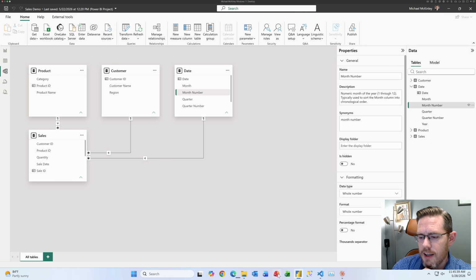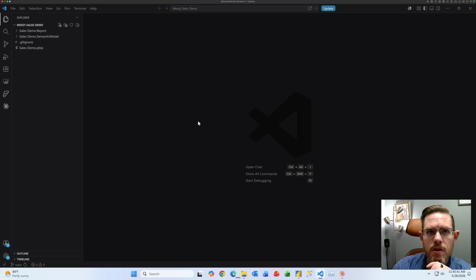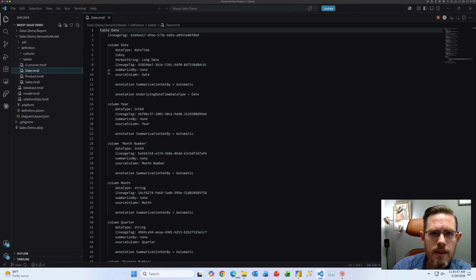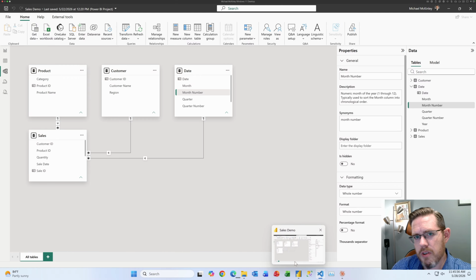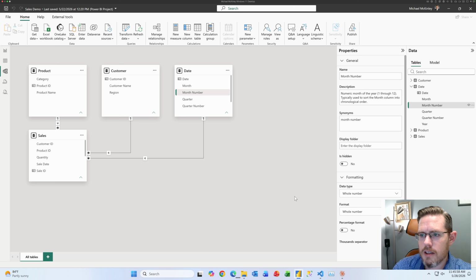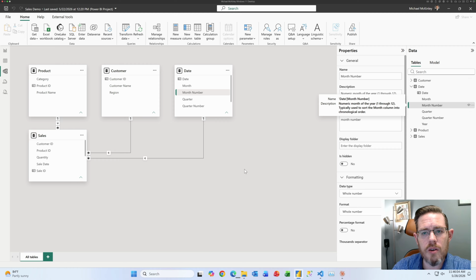In fact, actually, I can show you if we come over to Visual Studio Code. I've got the semantic model open here. We can go to definition, tables, and the date.tmdl, and you can see there are no descriptions in this TMDL file. And in fact, we're going to demonstrate that here in a little bit. We're going to save this Power BI report, and you'll see those update in real time. The value of it is it becomes diffable. You can actually roll back the changes as you see fit.